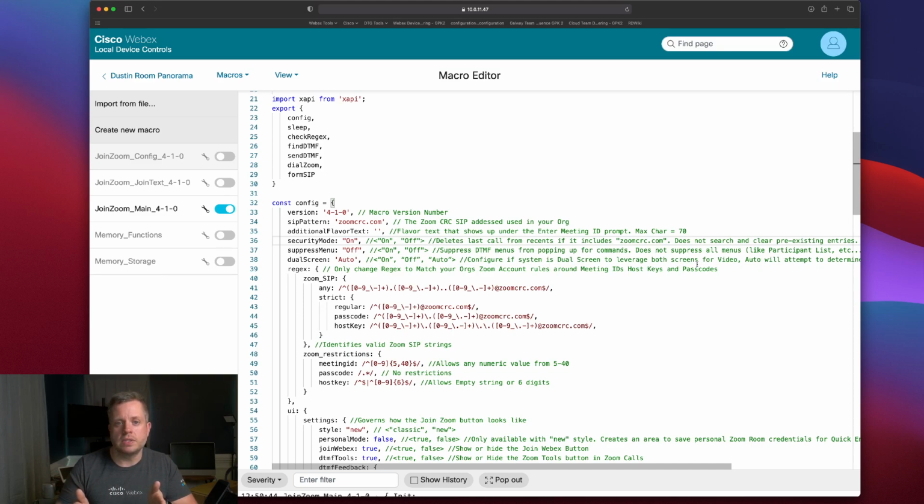And it will make that determination when it goes to do the dial string as to whether or not it needs to add that additional command to the dial string to say that it is a dual screen system. So you can set this to auto so you don't have to worry about it. We also realize that there could be a scenario where this doesn't work right, or you're doing something a little bit weird, or there could be a false positive or a false negative. So if you want to strictly make it off or on, you can just adjust that here, save the macro, and that setting will be changed for you.